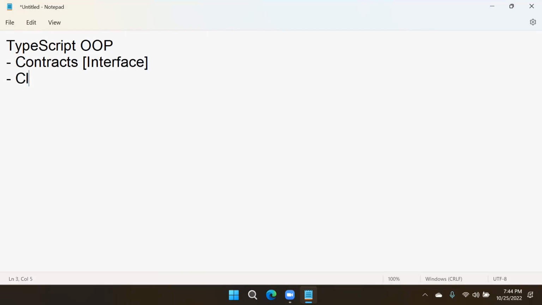Good evening, everyone. Last session we learned about classes in TypeScript object-oriented programming. We also learned about interfaces, which we technically call contracts. So about classes in TypeScript, what are the key points we learned?